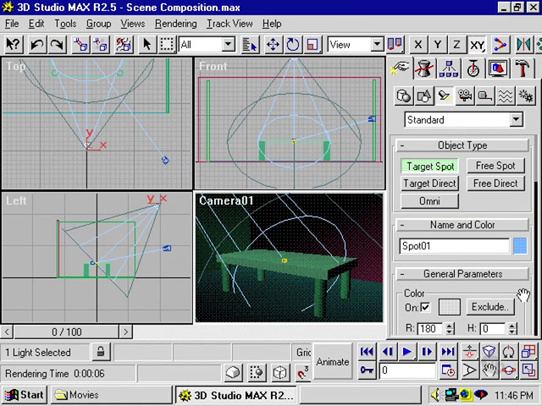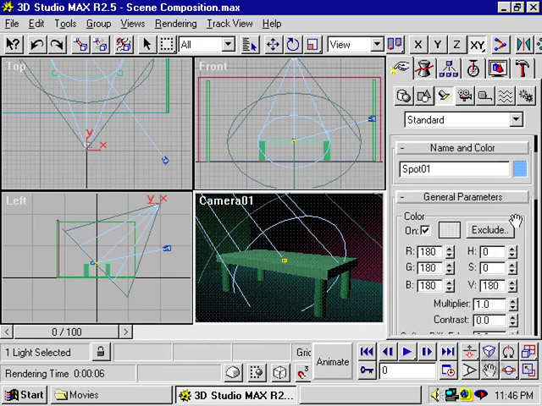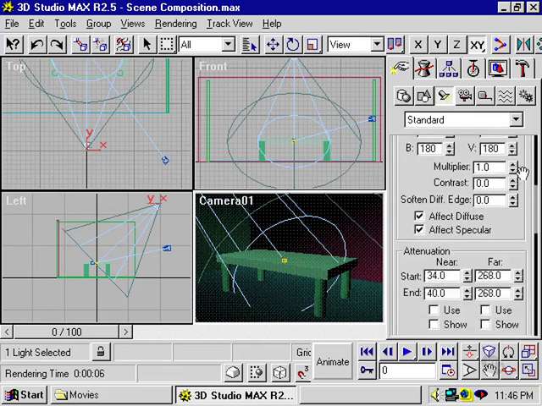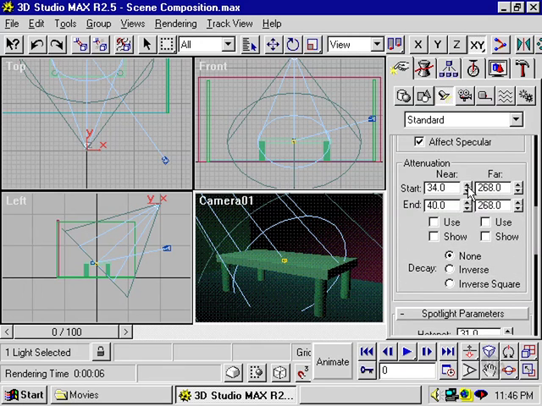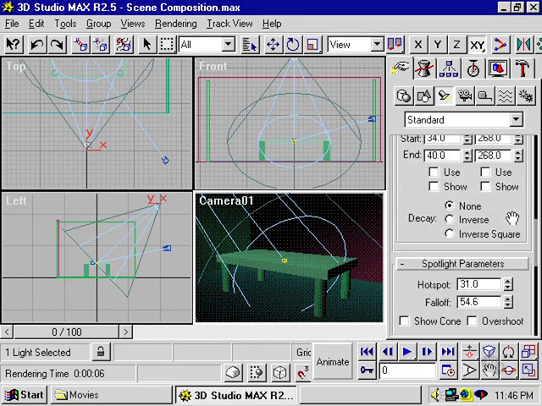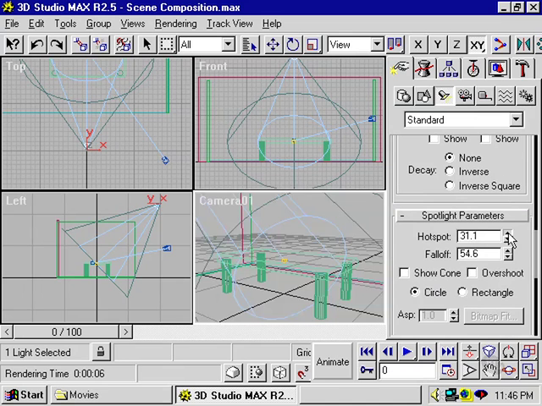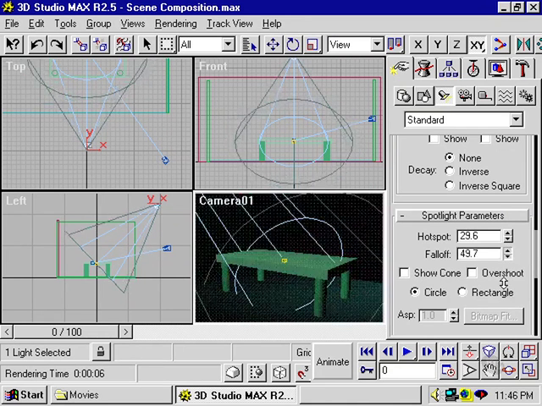Under the general parameters for our light object, since we just created it, we can change the color of the light, all kinds of other settings for the light. We can set the near and far attenuation at the start and end points. We can select our light decay. There are tons of different parameters for changing your light. We can change the size of the hotspot, which is the inner ring, and the fall off, which is the outer ring.